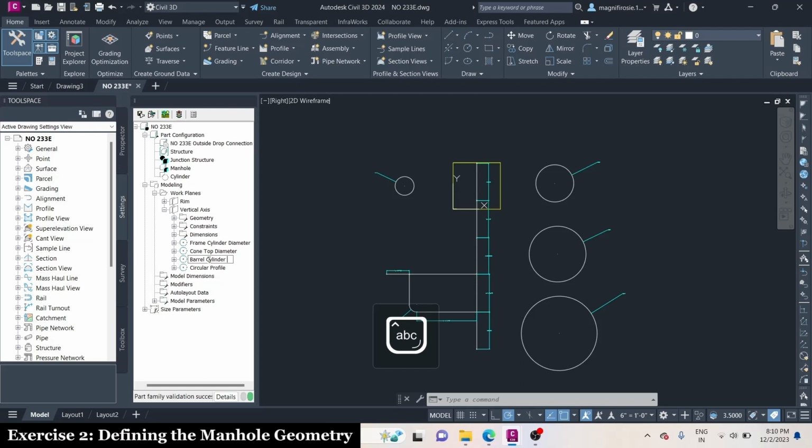Rename the three circular profiles to cone top diameter, barrel cylinder diameter, and drop pipe diameter. Renaming the profiles will make them easier to work with later. Click Save Part Family.